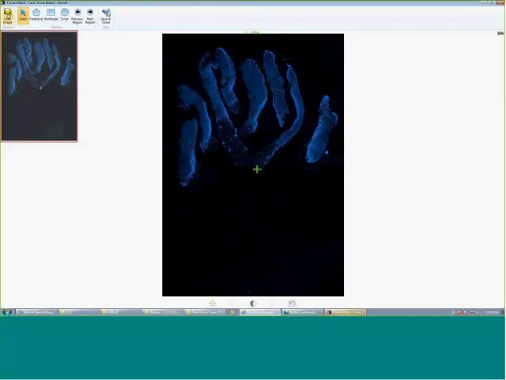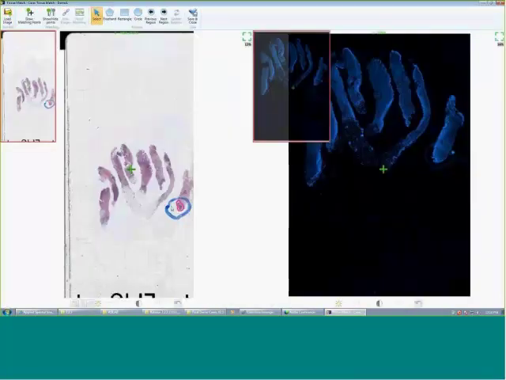Next, I click on Load Image, and the H&E slide appears with the region of interest which the pathologist clearly marked off. I'm now going to align the two images.